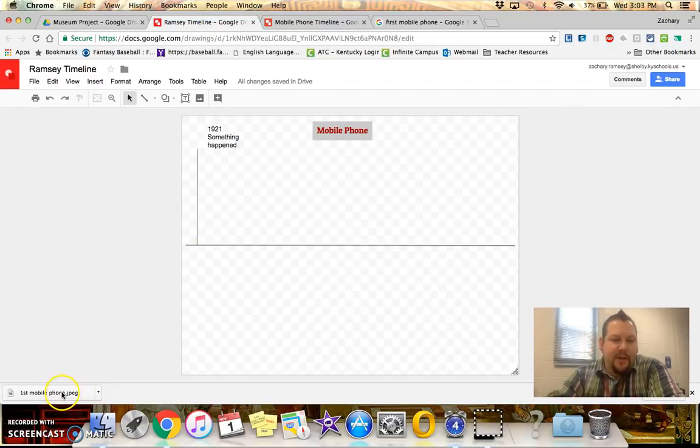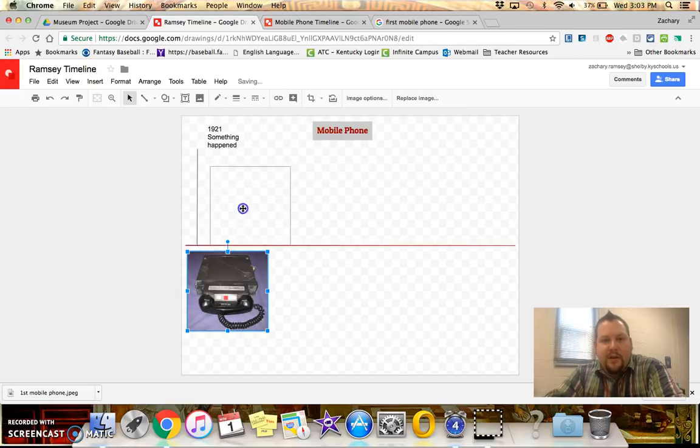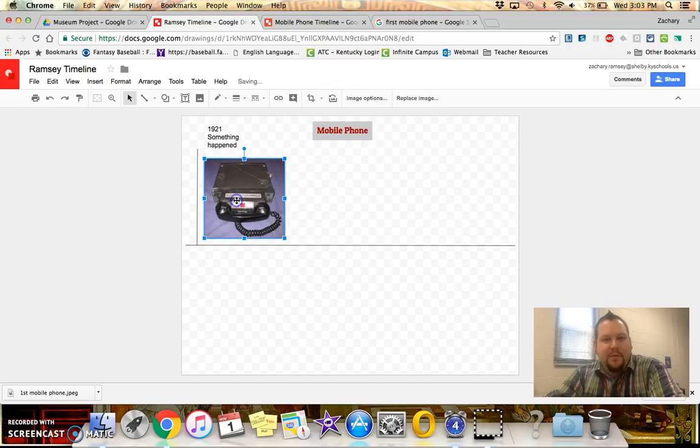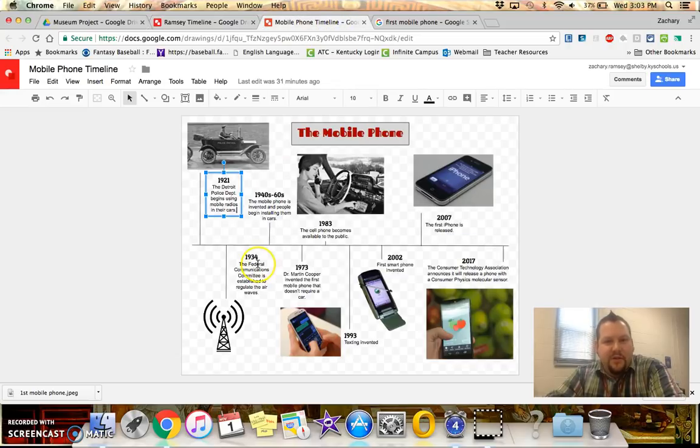Because then I can just come back to my timeline and just drag and drop it on there. And then see, 1921, something happened. There it is. Let's see, first mobile phone invented. Let's see, this one, 1973. Dr. Martin Cooper invented the first mobile phone that doesn't require a car.